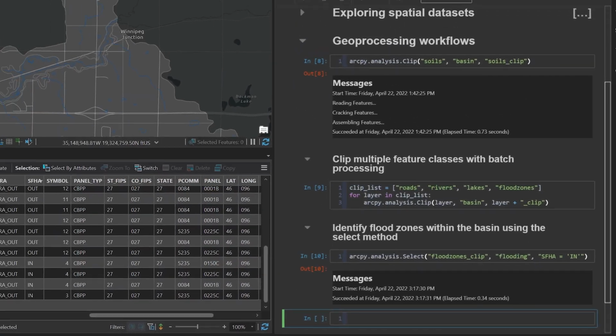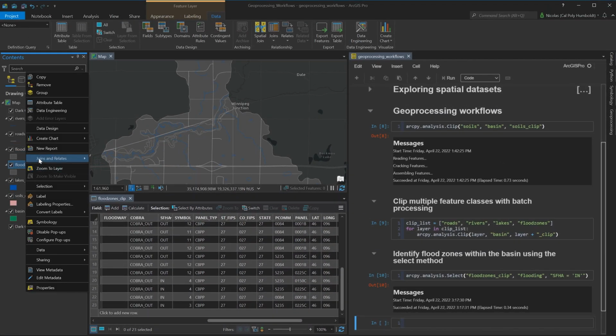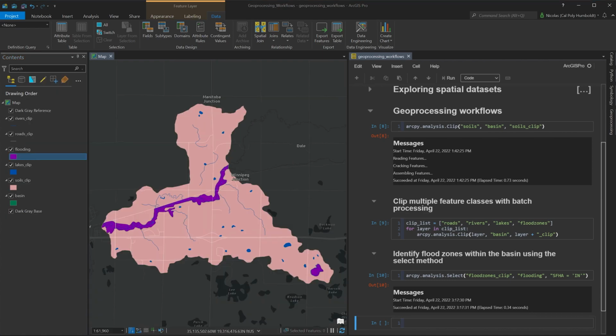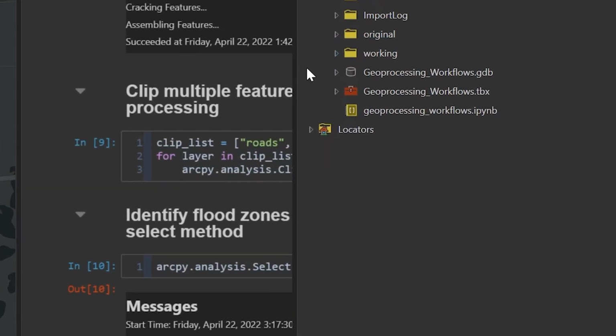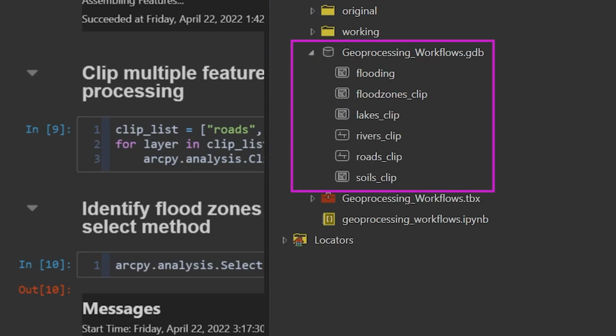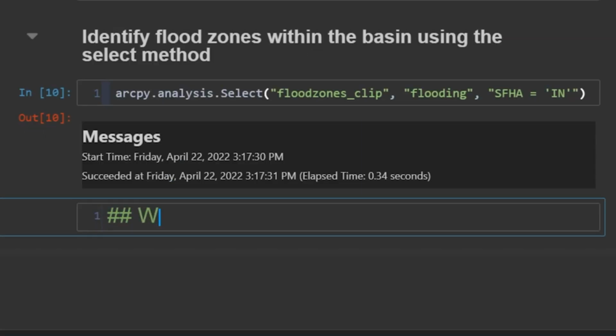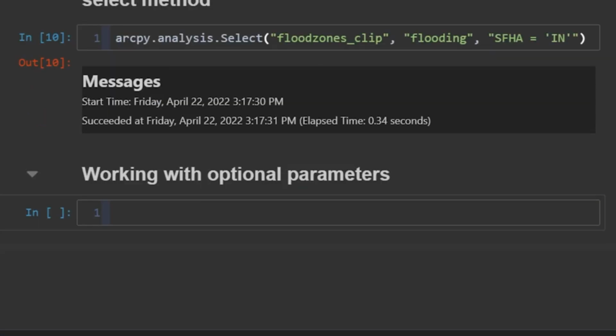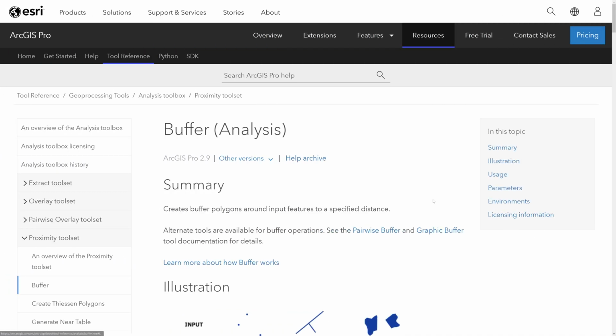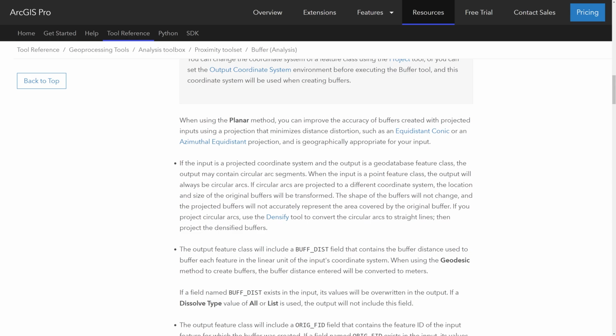I'll go ahead and remove the clipped flood zones from the map to see the results. As you can see, a line of script was all that is necessary to select features by their attributes and then save that selection as a feature class in the default geodatabase. In the next cell, add an H2 heading, working with optional parameters. In this segment, I want to create a buffer around the flood zones of 100 meters using an optional parameter, the dissolve option. Let's take a look at the documentation for the buffer method.